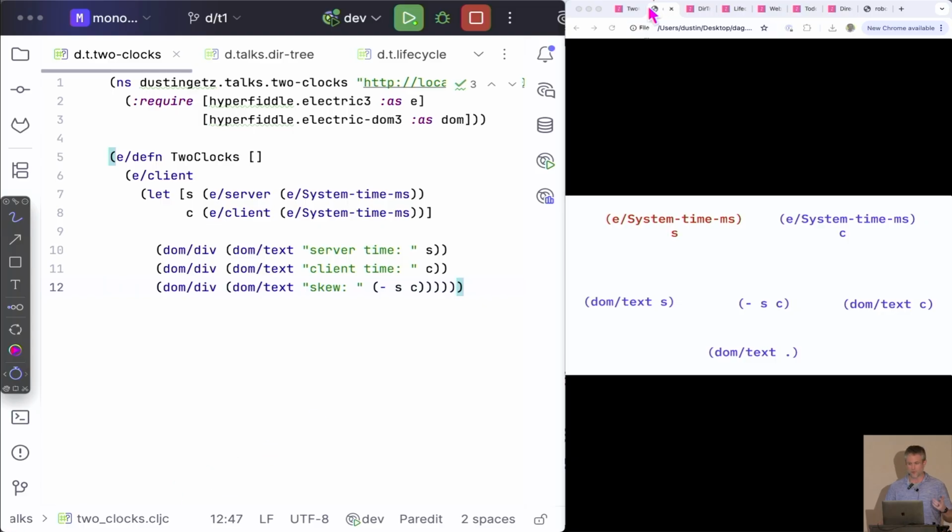Okay, so if you're like me, right now you're thinking, this is very cute, but what are the problems at scale when you try to use this?